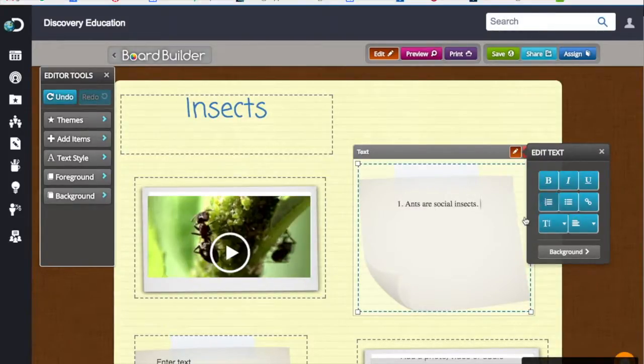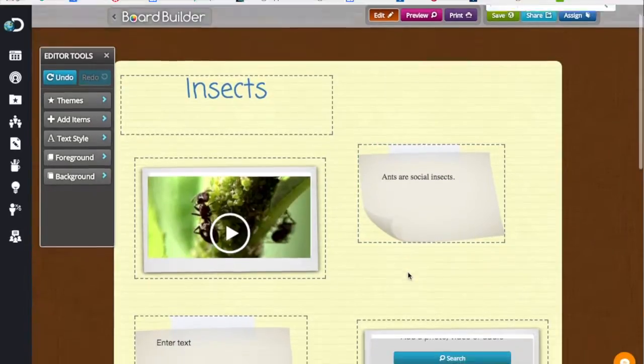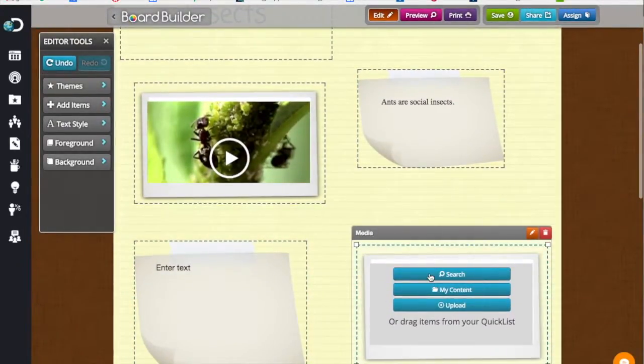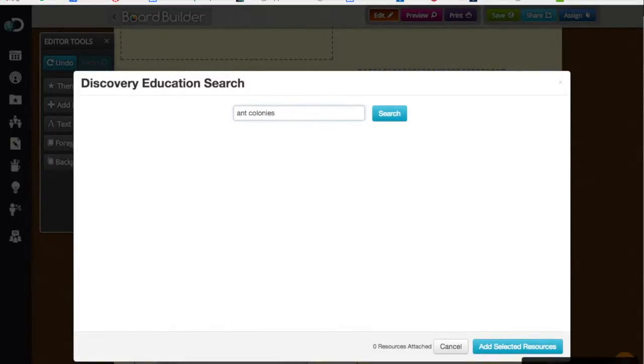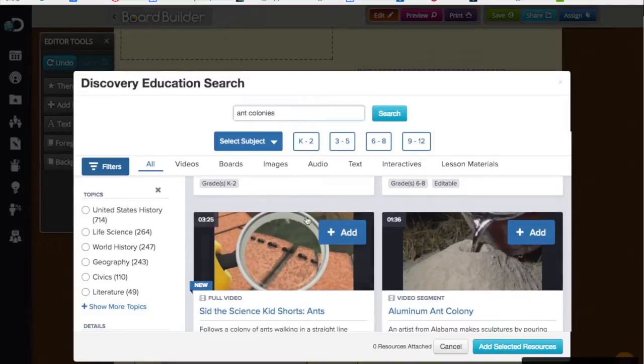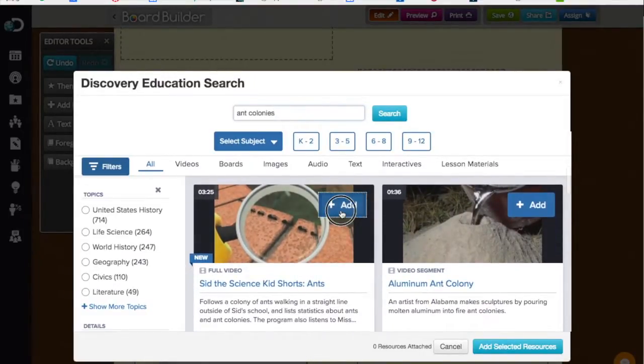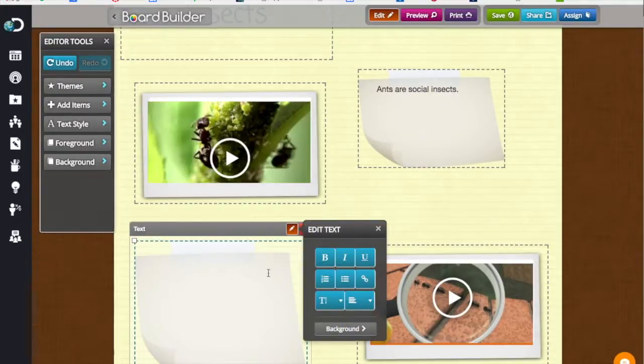And I could add a bulleted list right here. I could change the font size. I have lots of options. I can also change the size of the text box. I'm going to add another option here. And I can make a list. I can, again, have the same options to edit the text.